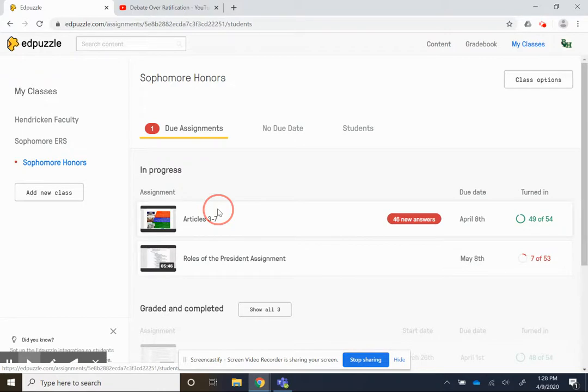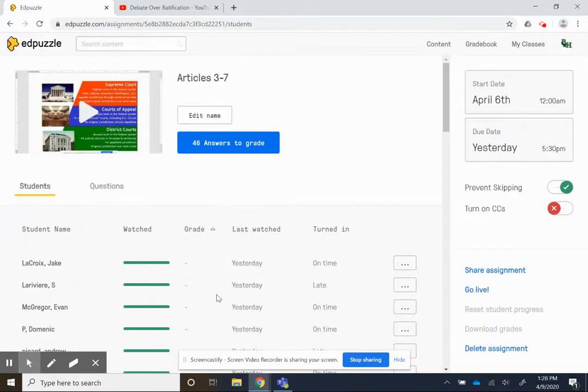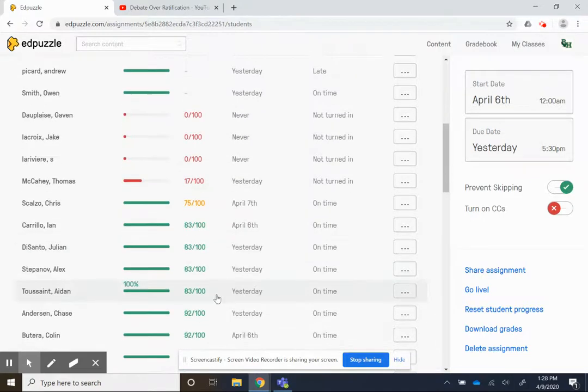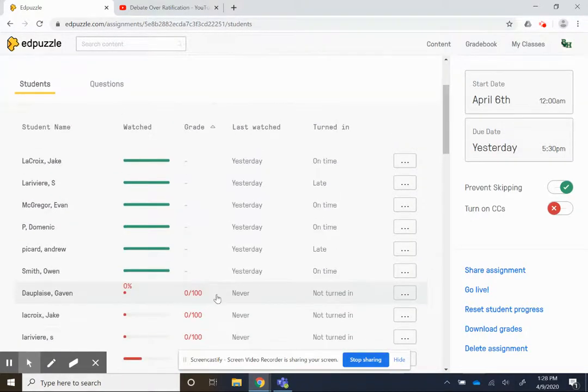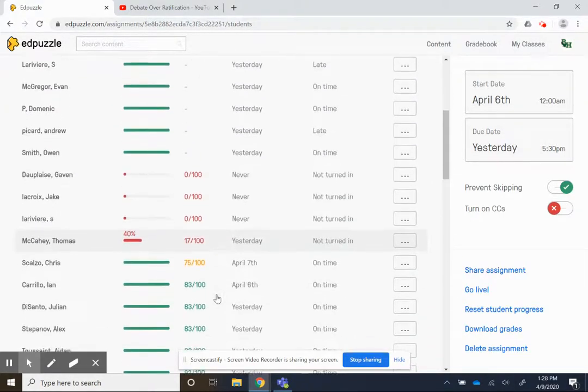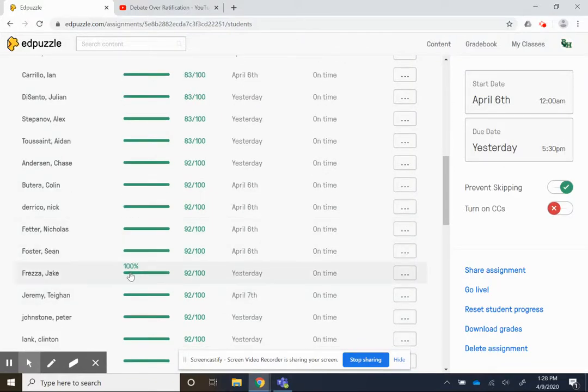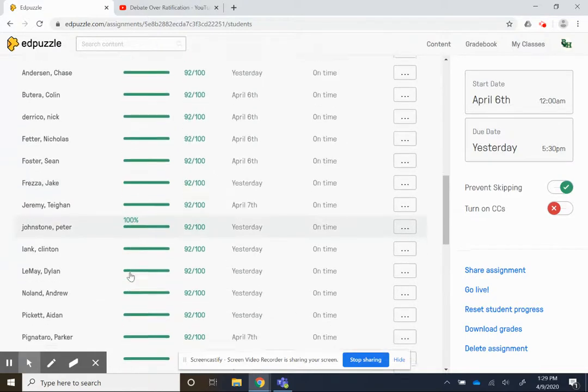And then I can also monitor student progress and their grades. So this will give me a score out of what they were able to complete. I can see who has and hasn't actually finished it. So if I need to send a message to a kid through Teams like, hey, you still have a little bit more to go or you haven't touched it. But I have all the scores right here. And this number, 100%, tells me how much of the video they've watched. So I can see where they are in their progress.